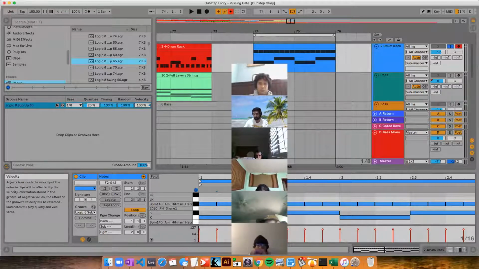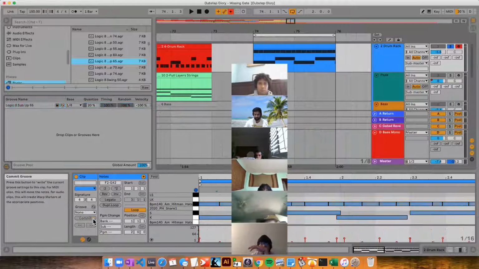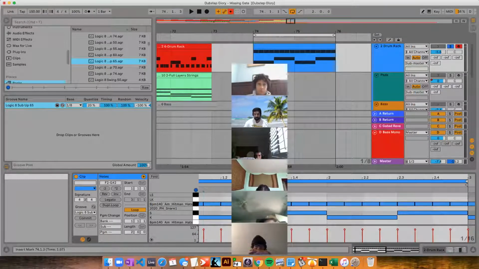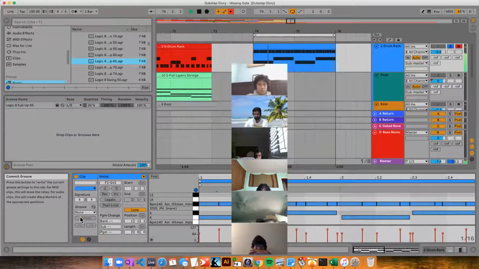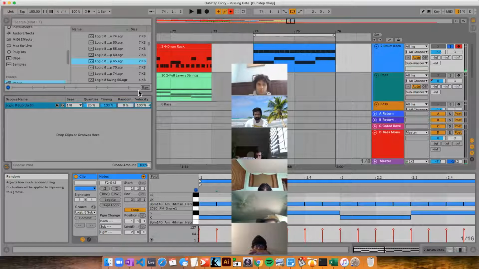You could also go inverse. You could go to negative 100%, and then you can see it flips everything. The velocities are totally flipped. But this is useful because we can listen to it now. I'll turn down random, maybe random 12, 13%.